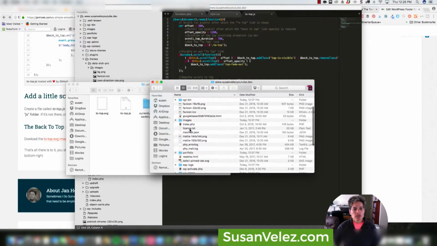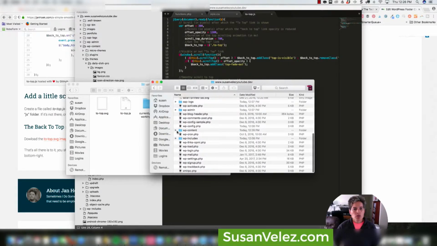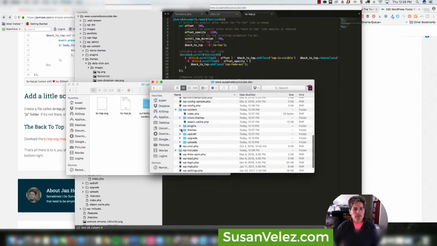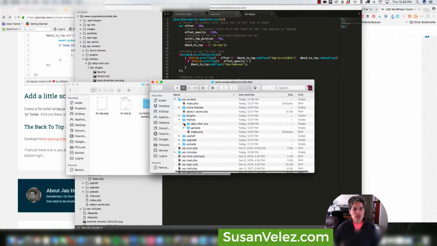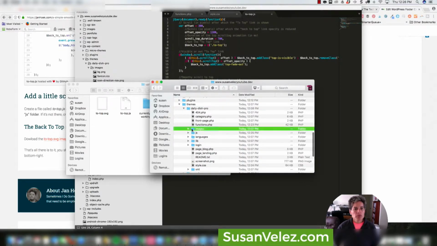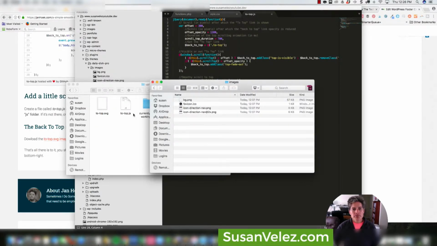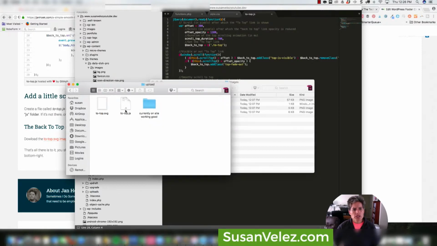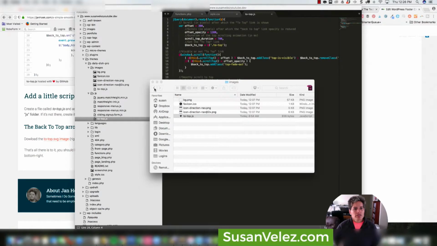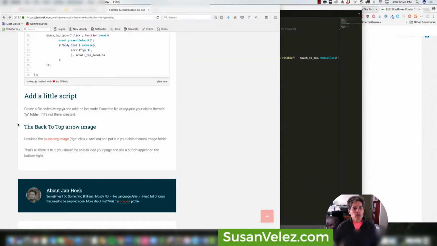And then we're going to go to the actual WordPress content. We're going to go to the themes, and then we're going to go to Daily Dish Pro, and then we're going to go into the images. So what we want to do is grab this, and we're just going to drag it over here. So now we've done everything to here, and it says that's all there is to it.